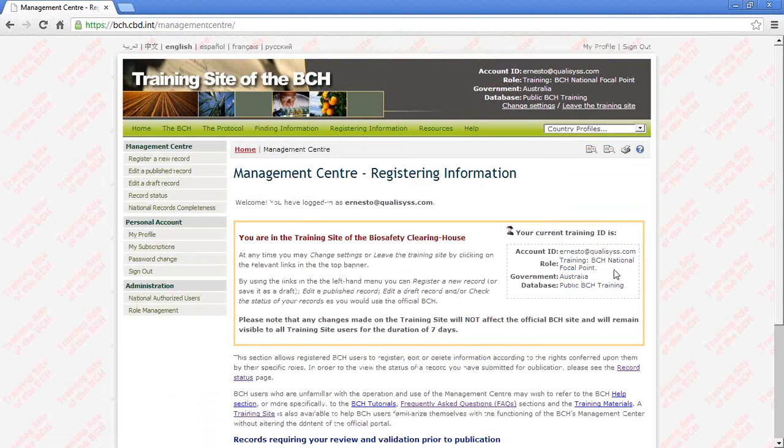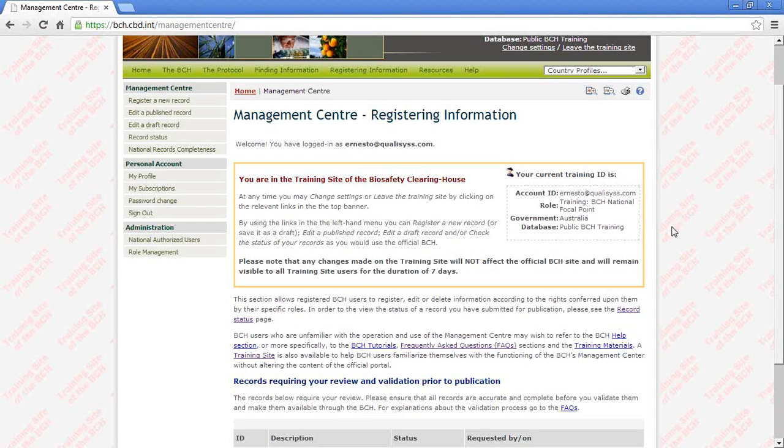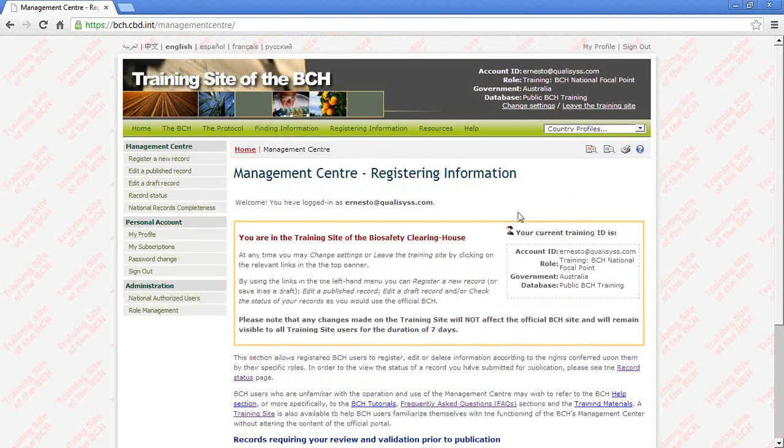And now, this is the BCH training site. I am facing exactly the same information as if I were a national focal point for Australia. The difference is that I am working with a training site. On the top of the page, you see all the information related to the training site, so we can be assured that we are working with it. It tells us the account ID, the role that I am performing now, in this case BCH focal point, the government, Australia, and the database for training that we are using.